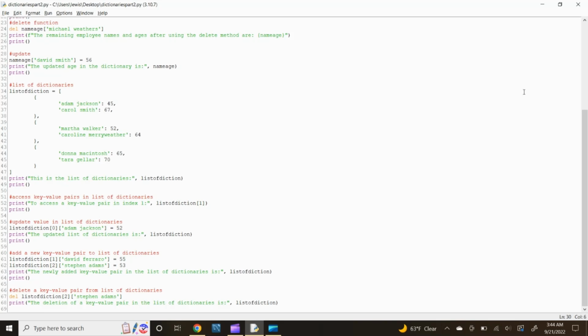Now let's confirm the key was updated by typing print, open parenthesis, quotation, the updated age in the dictionary is, quotation, comma, name age, close the parenthesis and press enter. Insert a blank line by typing print, open and close parenthesis and press enter.